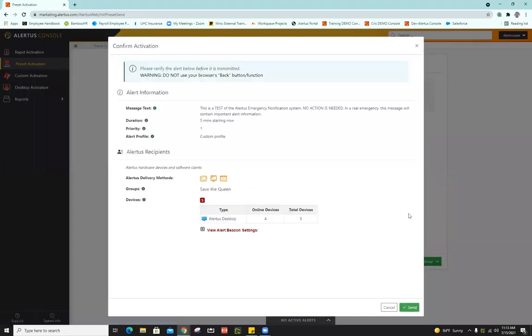On the confirmation screen, you will be able to see the details of the alert, including message text, duration, as well as delivery methods and targeted devices. Click on Send to send the alert.